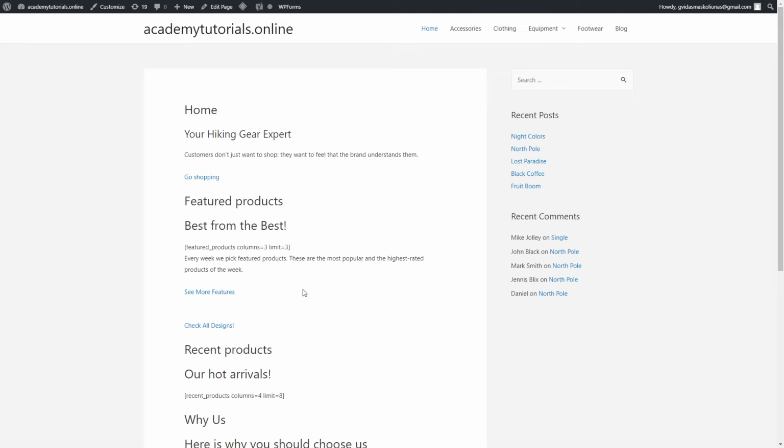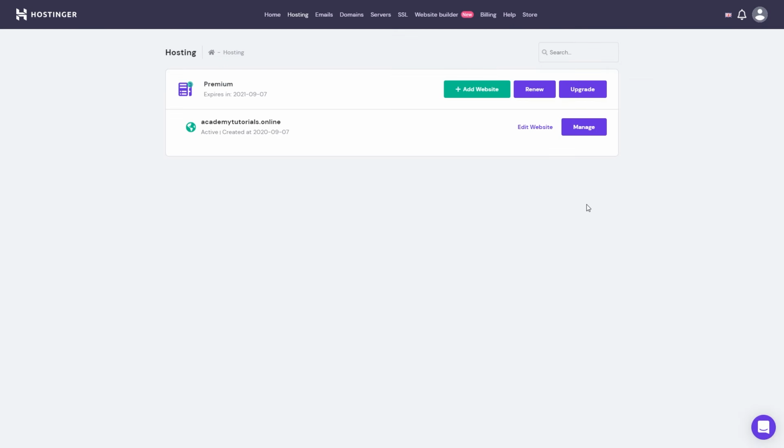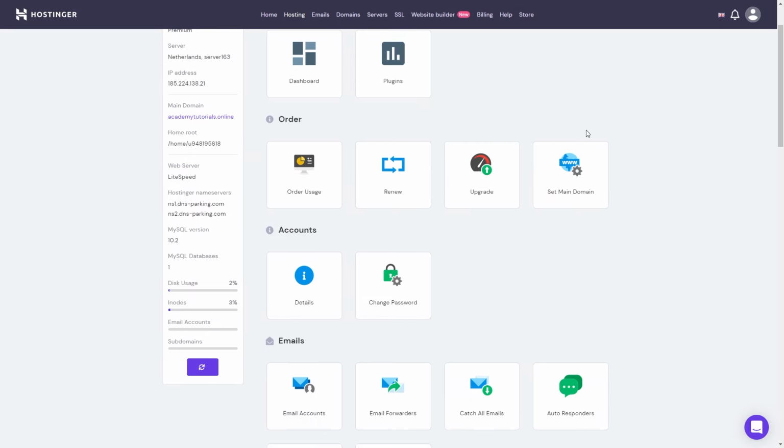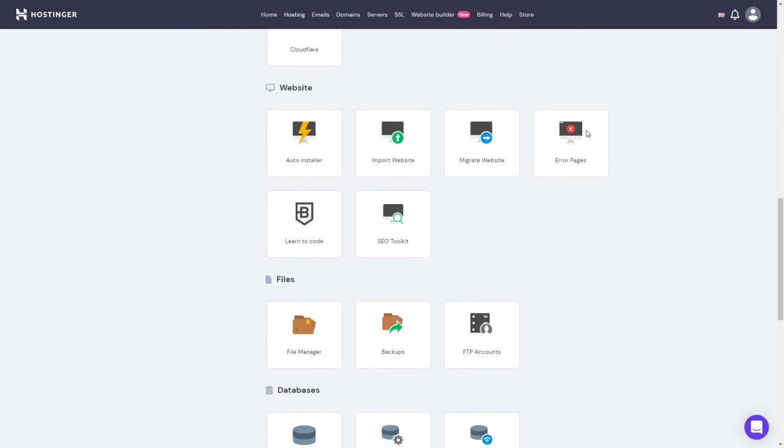Alright, so first things first, you should go to your Hostinger account, go to hosting section and select the website which you would like to restore. So since I'm in the hosting section, this is the website which I want to restore. So let's click manage and let's scroll down until you see files.